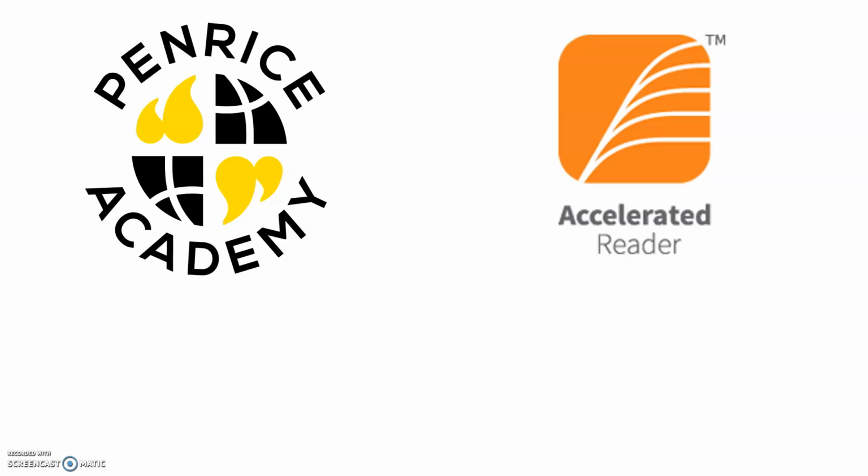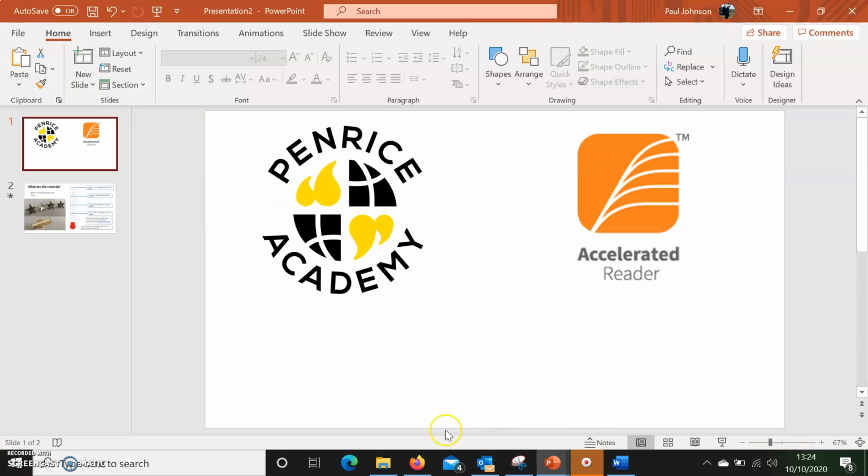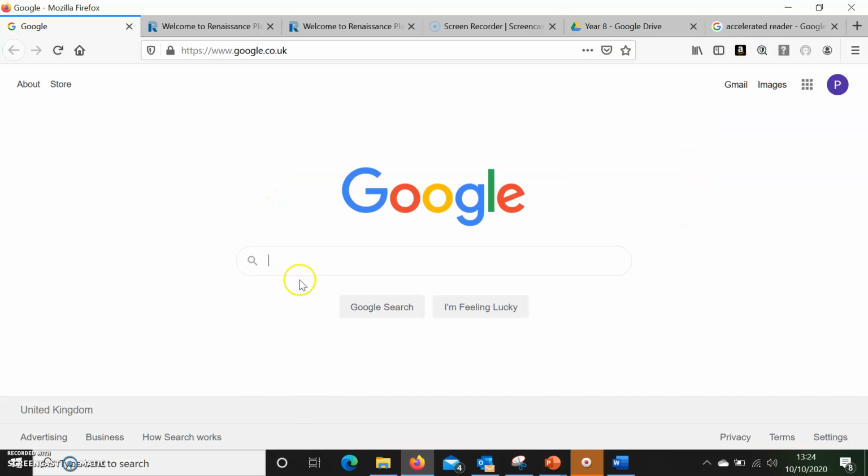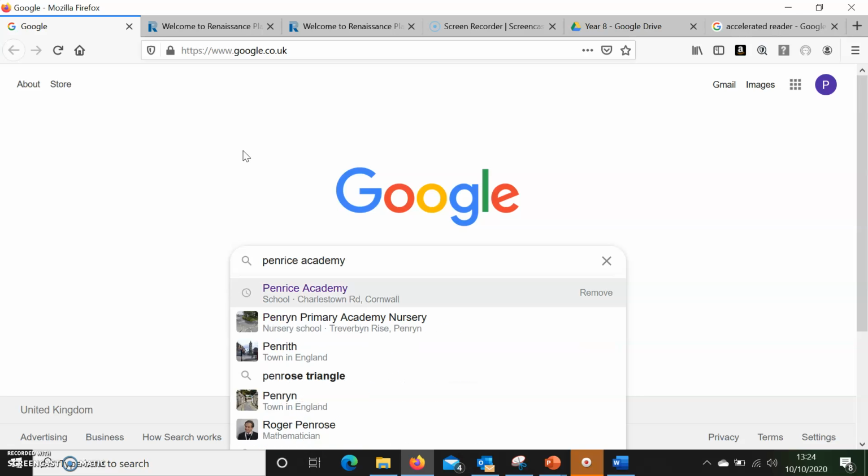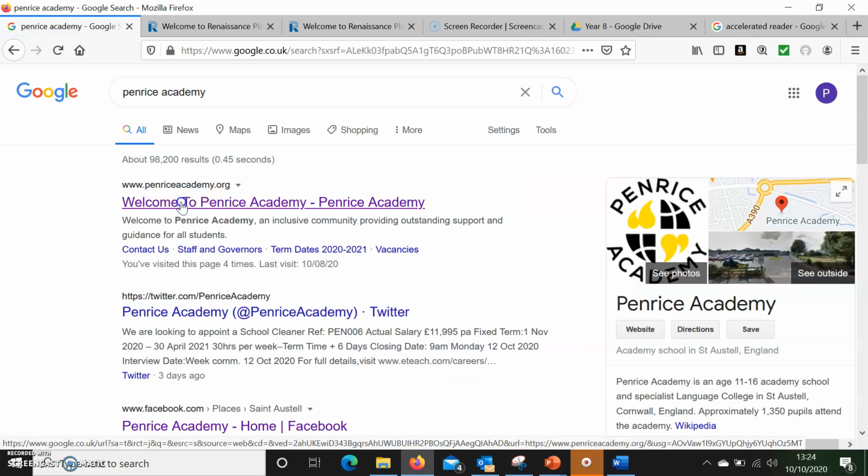You're about to go to the quiz website, but what you are not going to do is go straight to Google and type in Accelerated Reader. If you do that, it just won't work for you. This is what you should have found when you did your STAR test in your English lesson recently. Do not Google Accelerated Reader. Instead, take yourself to the Penrice website, just like I'm doing right now.